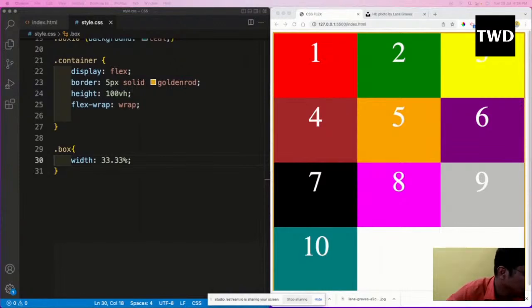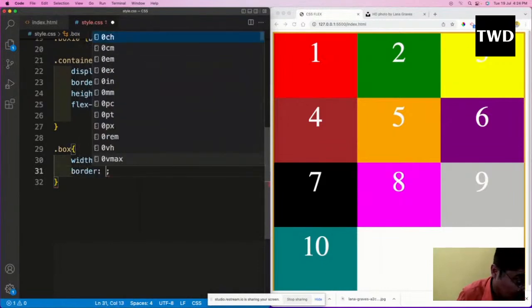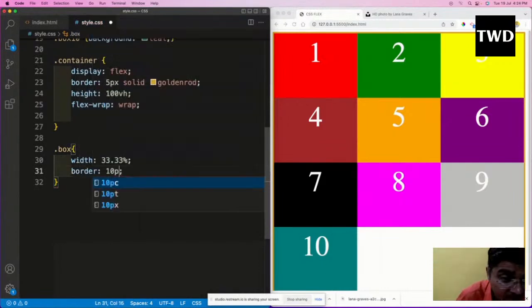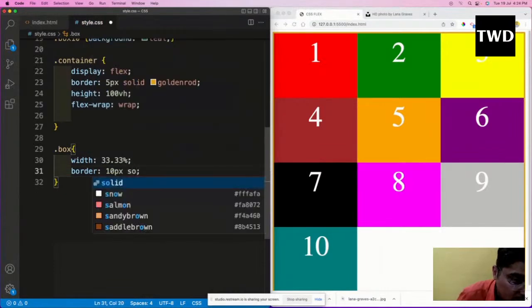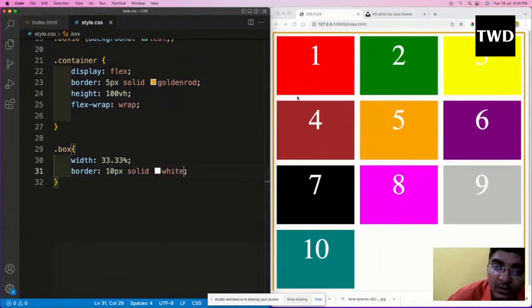Now let us create some borders, or gaps, what we call in the grid, solid white color. So now it looks nicer and more beautiful, as we have created a border, and it is looking more decorative and more perfect.